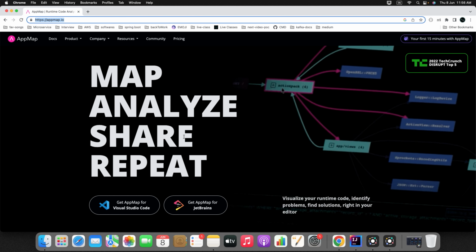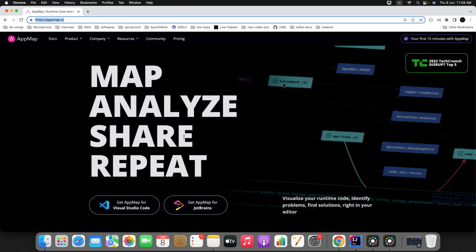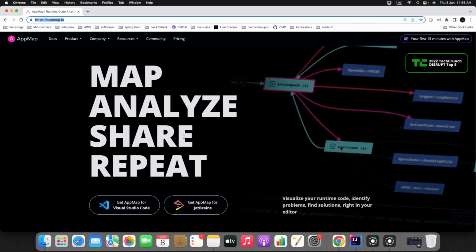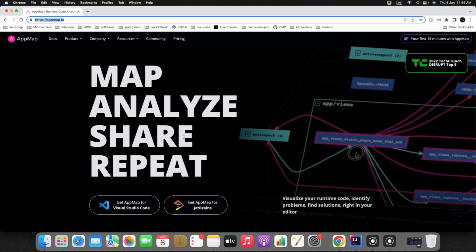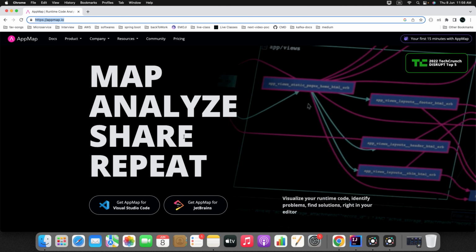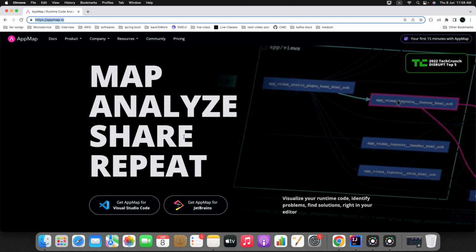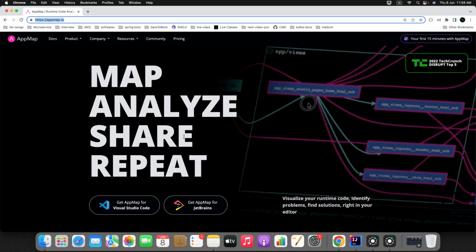But today, I will focus on how you can generate the sequence diagram and how you can record the flow of your API. So these are the two key aspects from AppMap when they introduced it. So let's give a try with this feature.